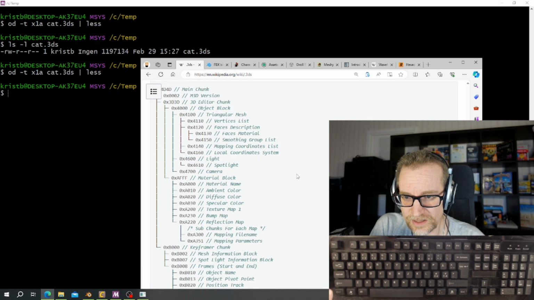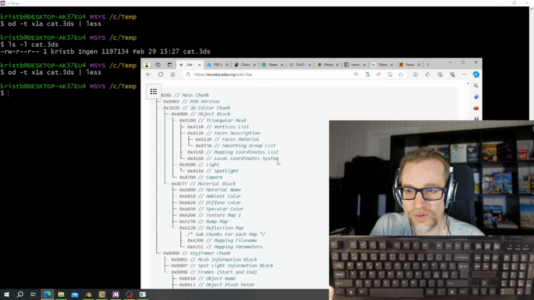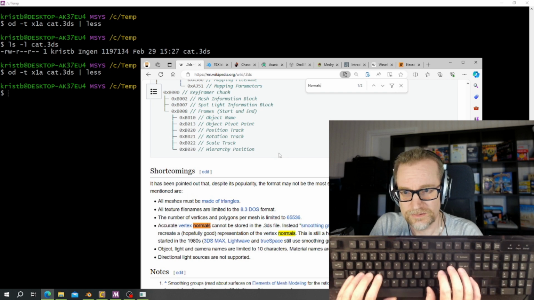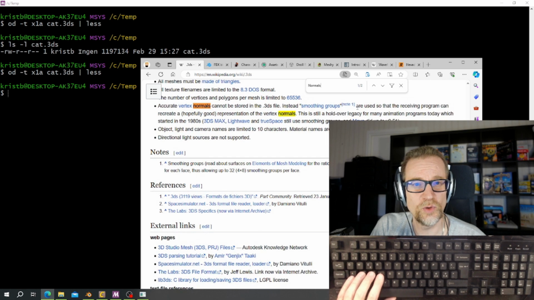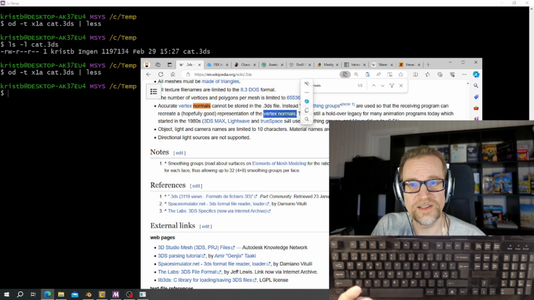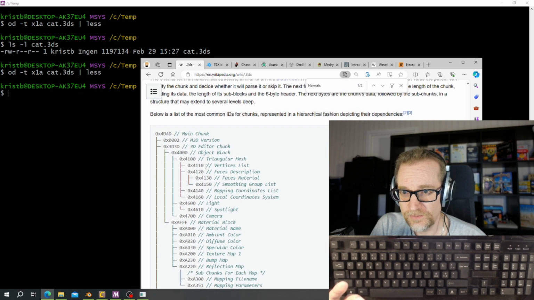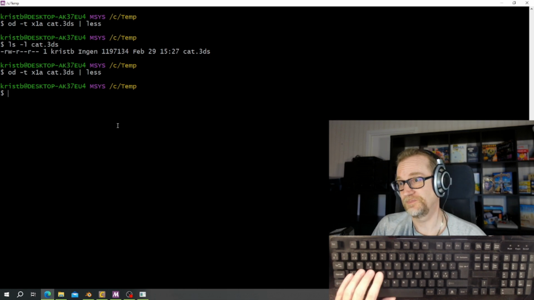Do we have normals here? We could skip over normals also, but do we have them? Normal. Accurate vertex normal cannot be stored in 3DS files. Instead, smoothing groups are used. Okay, so we cannot store vertex normals in 3DS. Okay, sure, cool. Let me know that. So we have vertexes and faces. Okay, well, let's skip to the next file.